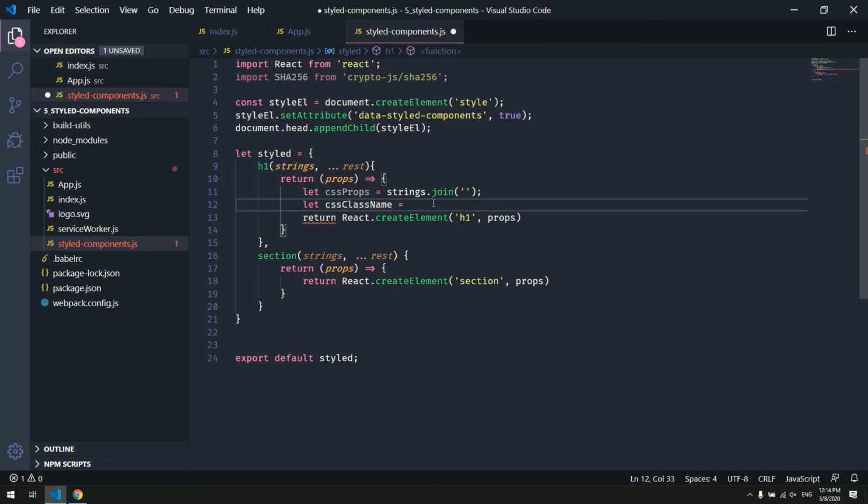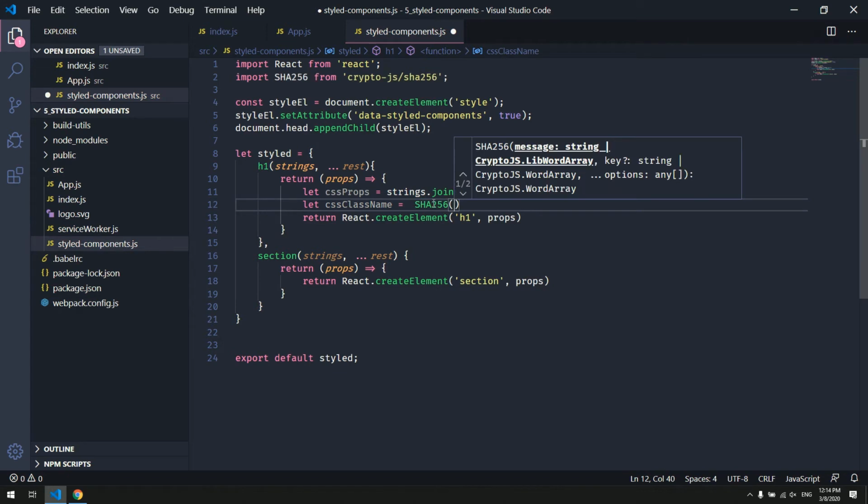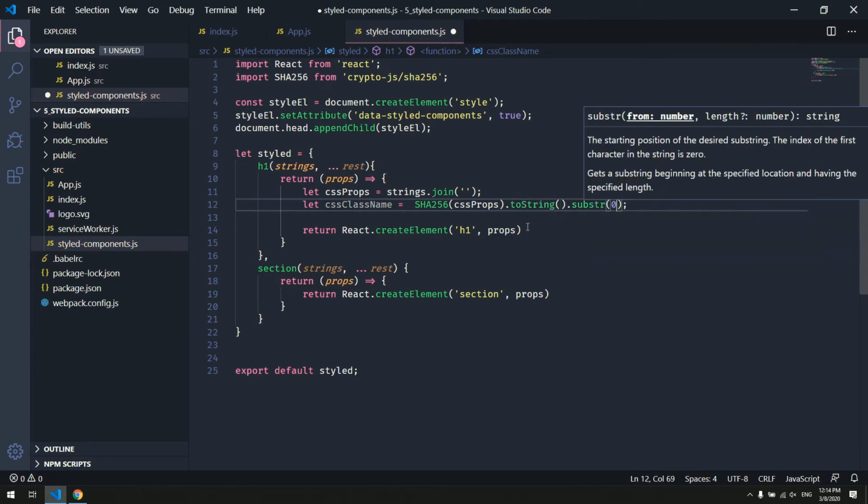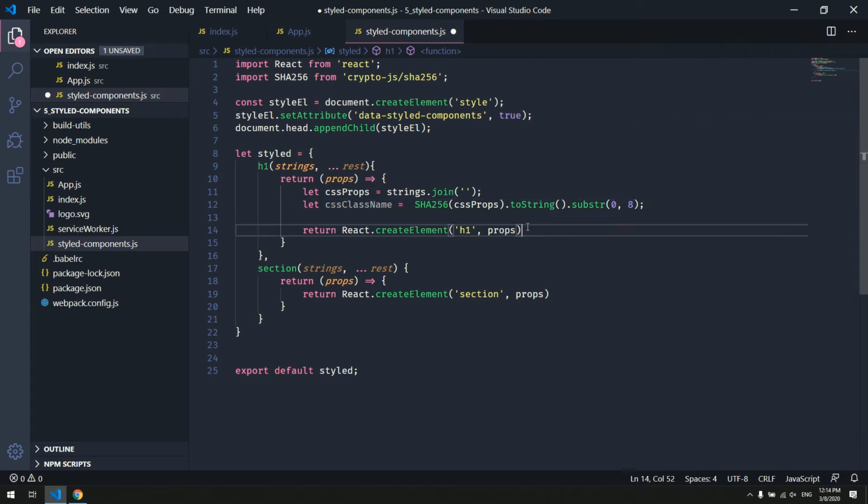I'm gonna put SHA, I think this is a hashing algorithm, from CSS props. This one is going to generate a pretty long hash, but I want to convert it to string first of all, and then I want to do only 8 characters, so that our HTML is not really horrible and we're not generating huge classes. 8 characters should be enough. So we're generating the class name, and then let's add this one to our element.